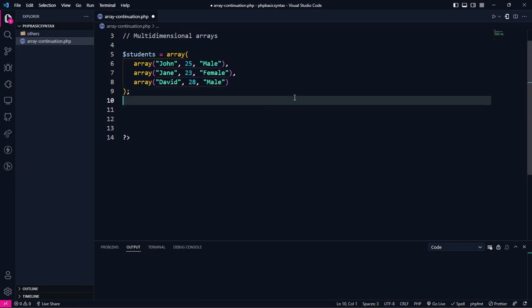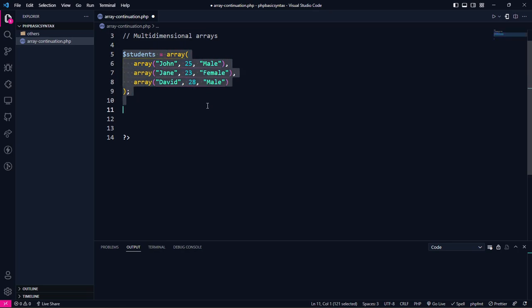Now in this example we have an array called student. It contains nested arrays, 3 nested arrays. Each nested array represents a particular student, and contains the student's name, the age, and the gender. Likewise for the second one and the third one.